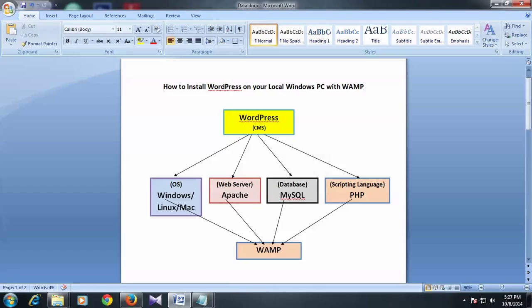And then WordPress needs to have a database, because WordPress saves all the content inside the database. So we are going to use MySQL as our database server. And then WordPress needs a scripting language, server-side scripting. That's how WordPress communicates with the database and front-end and executes functions. So it needs a scripting language to run WordPress.